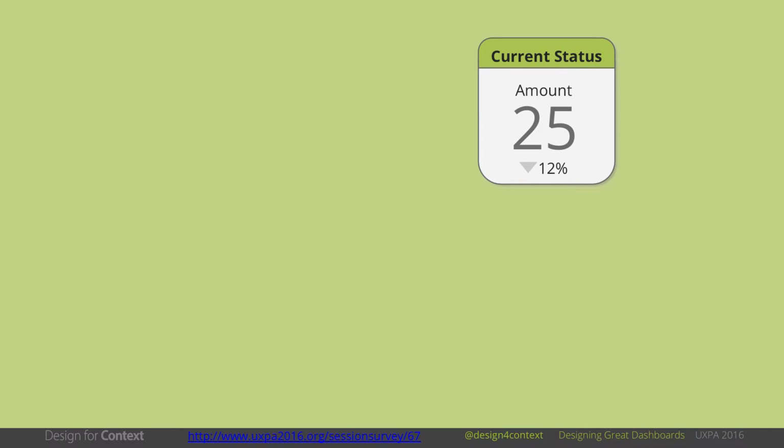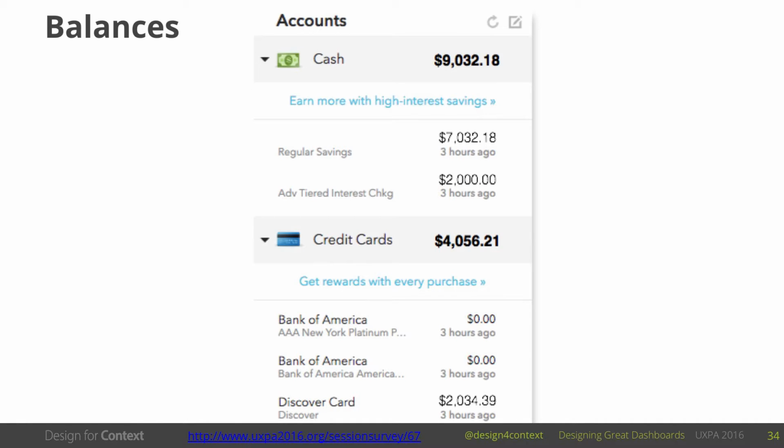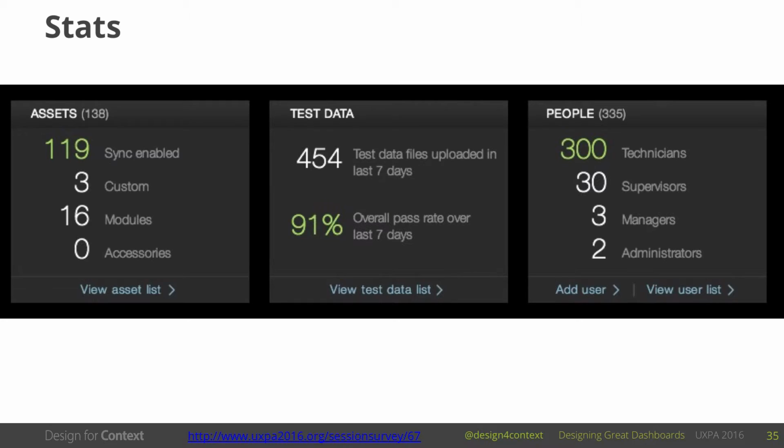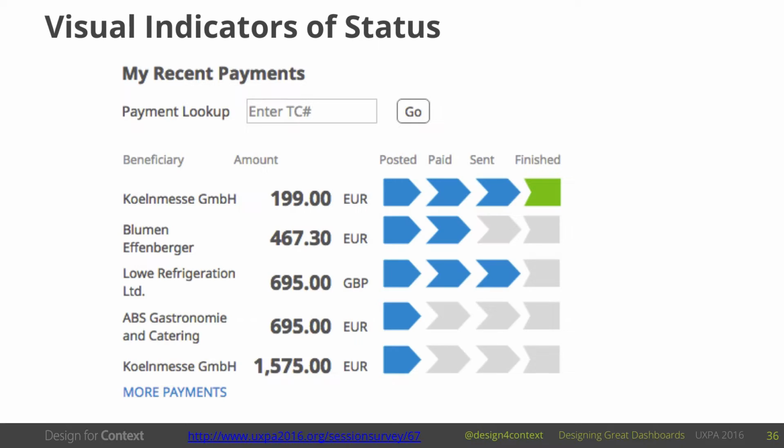Current status is something we see a lot in dashboards. This could be something simple like the balances in your accounts, if you've got credit card accounts or savings accounts or whatever type of financial information. It can be counts of things like how many devices do we have in our system. This is from an equipment management system where the people are responsible for maintaining a whole bunch of different handheld devices, and so they need to know how many do they have, and which people are they assigned to, and are any of them needing to be updated, for instance.